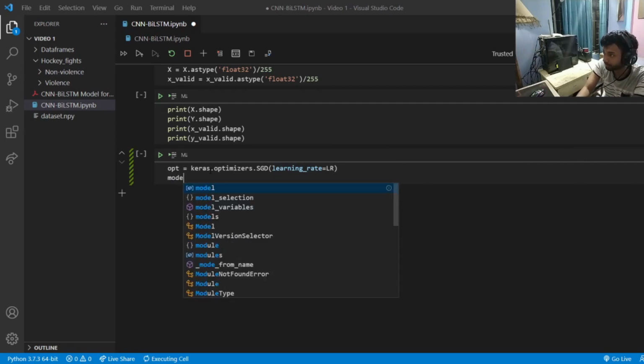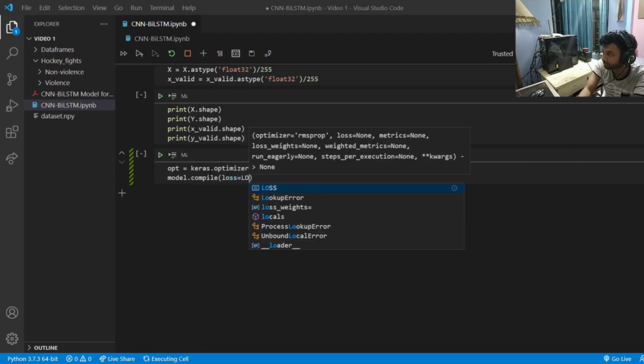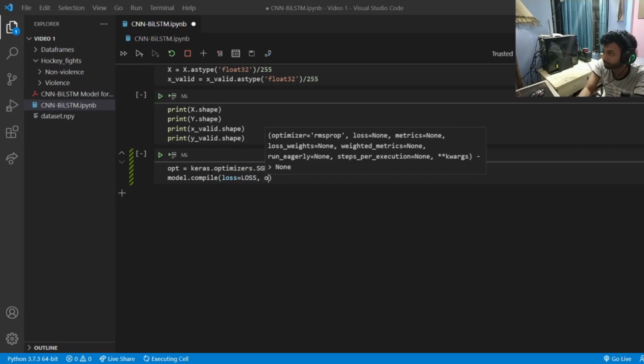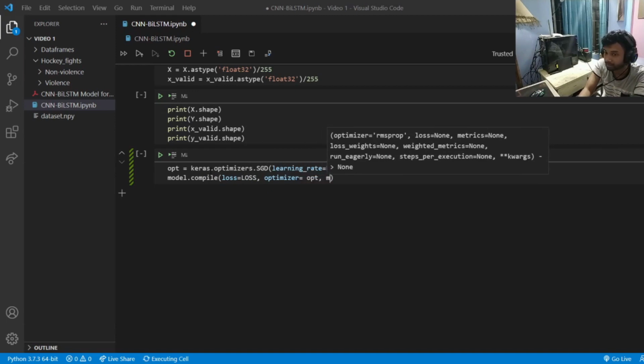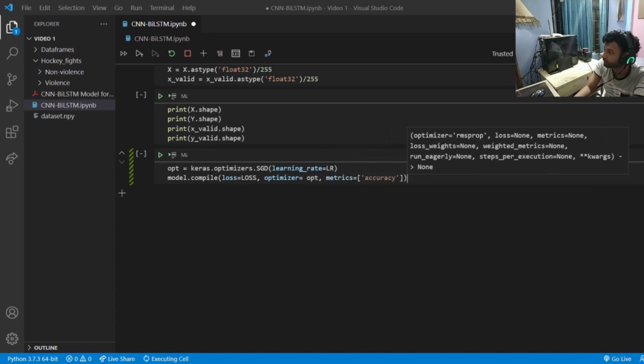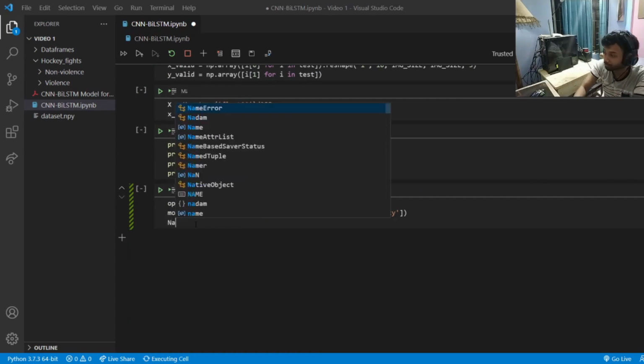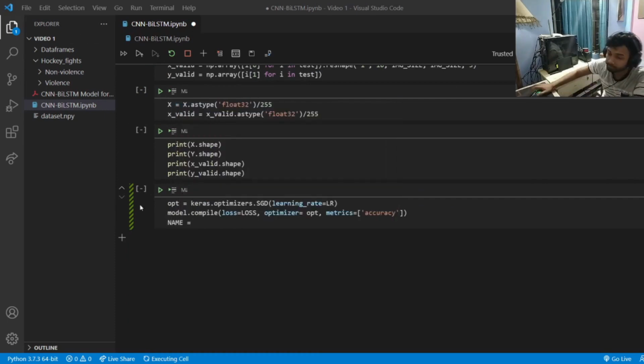Now I will compile the model, and we're gonna specify the loss as loss, the optimizer as opt, and the metrics will be accuracy. After doing the compilation, it's still going on, and never mind. I'm gonna specify the name of the model. The name of the model will be, in our case, CNN-BiLSTM, in quotation marks, of course.